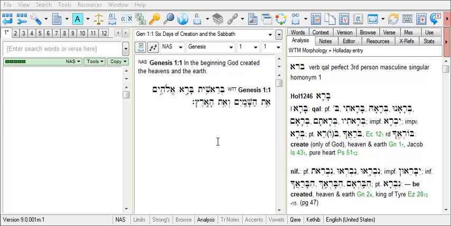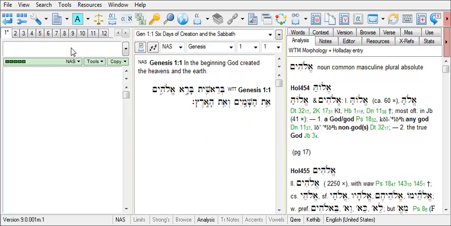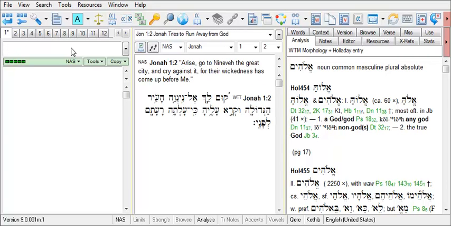Begin your study with the English translation. I've displayed here the NAS as my English translation. I'm also displaying the WTT, and make sure that the Analysis tab is displayed in the Analysis window. Now let's display Jonah 1:2. I'll click in the command line and type in JON 1 space 2 and hit enter.